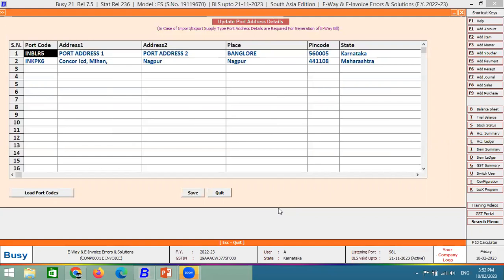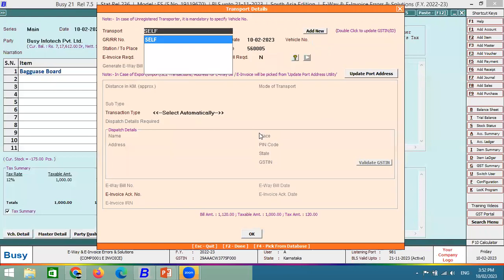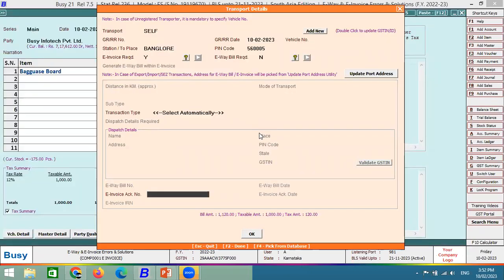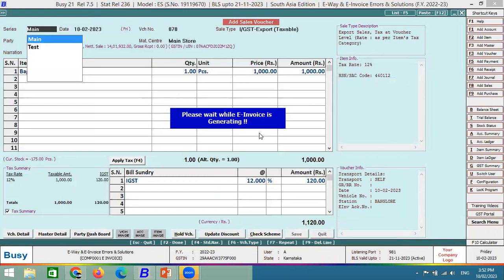So here you can get the port code INBLR5. Complete information we have to fill out here. So next, here also we can specify the port code INBLR5. Then you save the port code. After that, save the voucher, generate the invoicing.